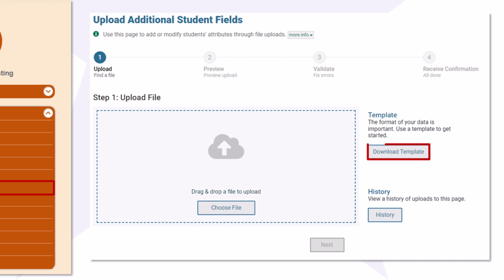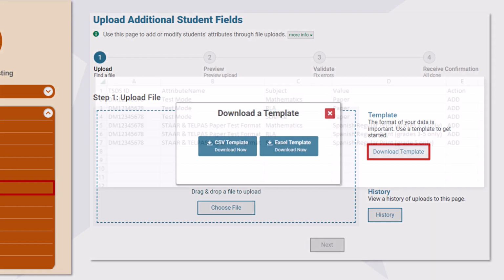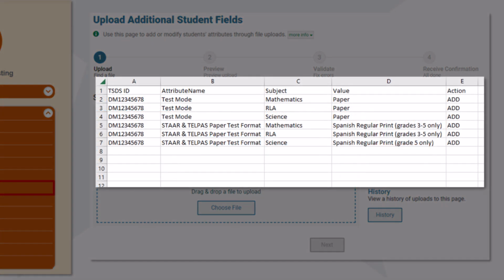First, download the template and enter the TSDS IDs of the students whose information you need to update. Please note that if students are eligible for a special paper administration of STAAR tests for multiple subjects, multiple rows with the same ID are required, as only one attribute can be listed in a single row. Use the drop-down menu to locate test mode in the attribute name column, select applicable values in subject, value, and action. You then need to indicate the applicable paper format in the STAAR and TELPAS paper test format option.